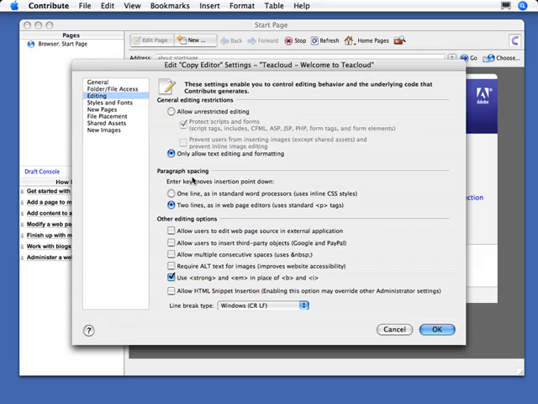Under Paragraph Spacing, you'll find an option to determine what happens when users in this role press the Enter key while typing text. This is the same option Contribute asks you about when you first choose to administer a site, and we saw this earlier in this chapter. Your choices here are standard word processing, basically one line as in standard word processors, or 2 lines as in web page editors. If you want there to be a space before the next paragraph, which as we've already seen is called a paragraph break, you would choose 2 lines. If you prefer no space to appear, which is how most word processors work, you can choose 1 line.